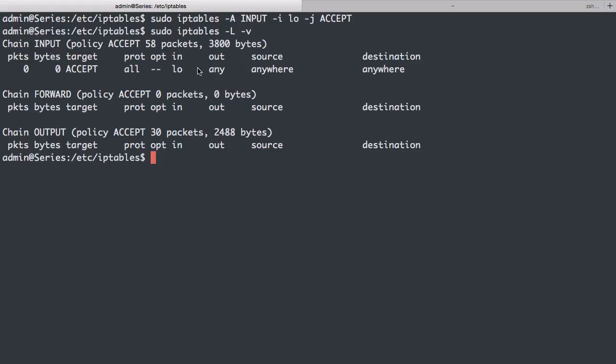So we can do things like take our PHP application and let it talk to MySQL over the localhost network, for example. Now the next rule is this. This is once again appending to the input chain. We're going to use -m, a module. The module is called conntrack, connection tracking. We're going to get the state, and we're going to apply this to things with a state related and established, and we're going to accept it.